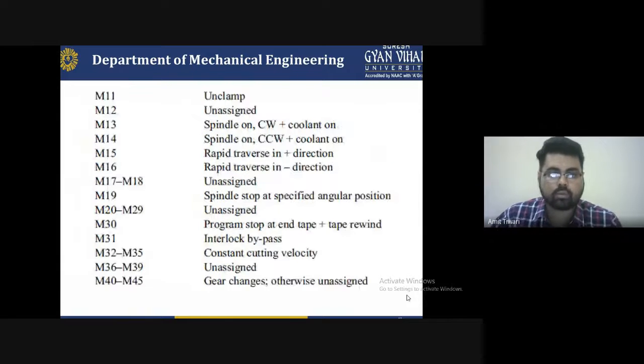Now other codes are available, that is the series M11 to M45. M11 is known as unclamp. This is the opposite of the clamp.